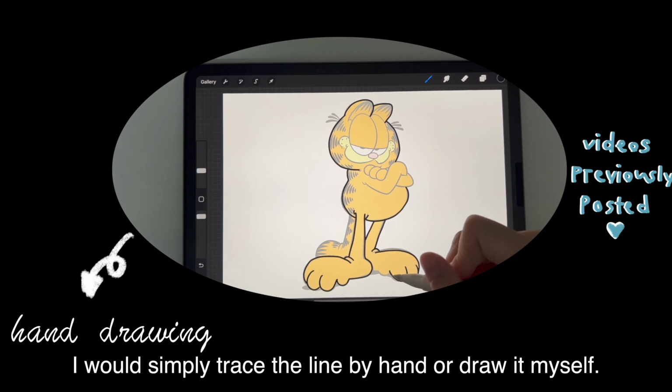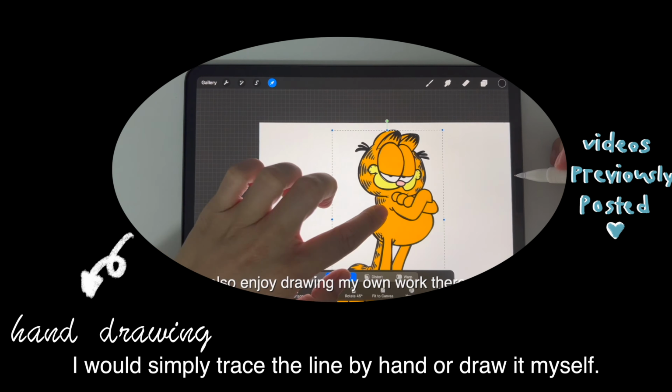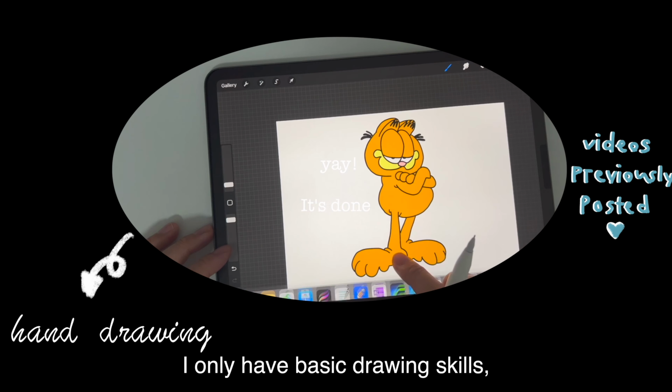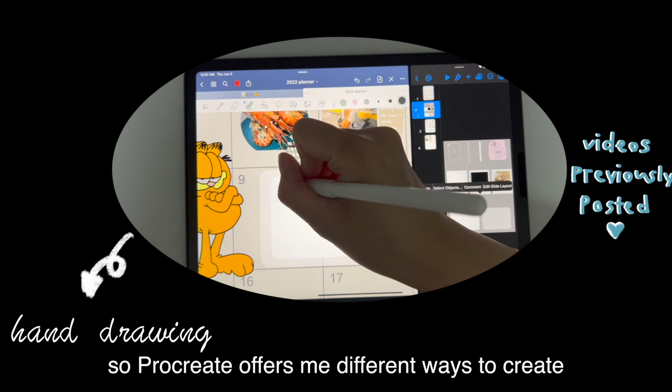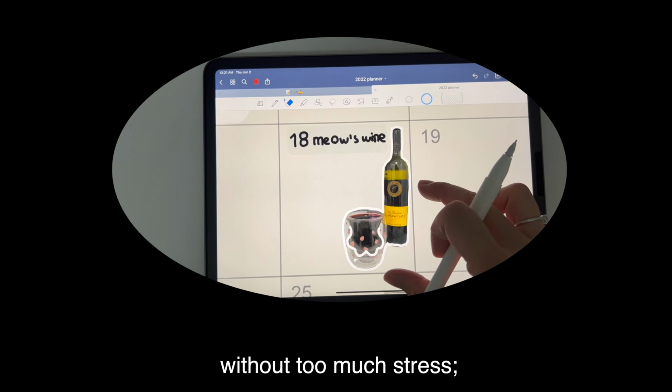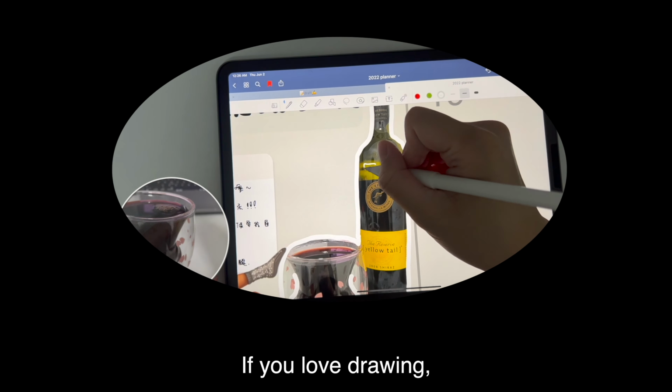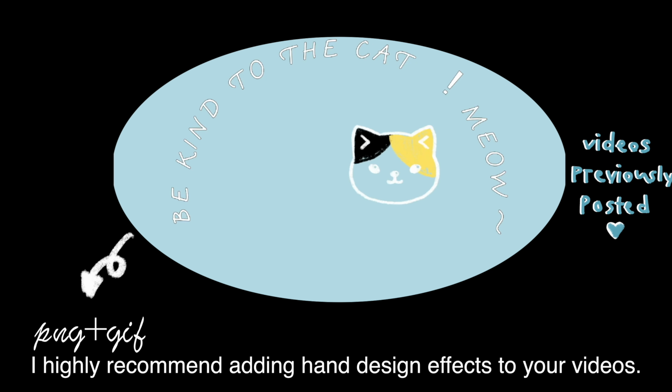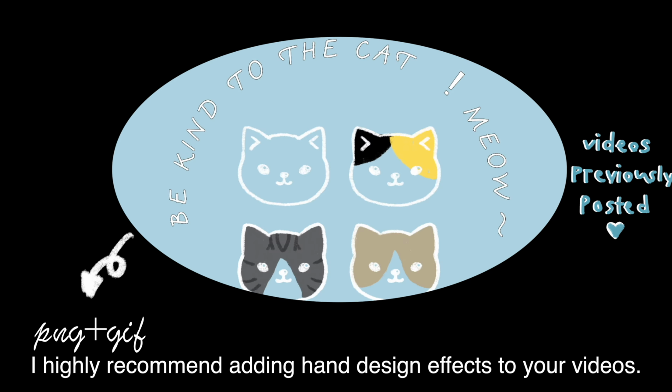In some cases, I will simply trace the line by hand or draw it myself. I only have basic drawing skills, so Procreate offers me different ways to create without too much stress. If you love drawing, I highly recommend adding hand design effects to your videos.